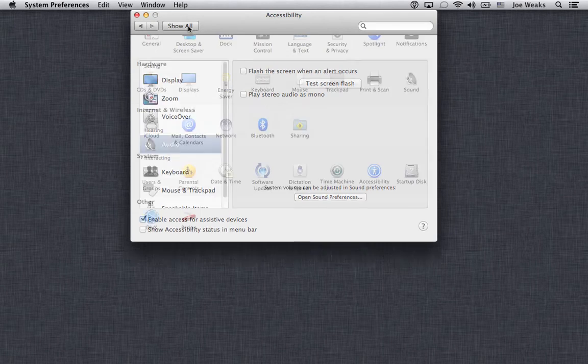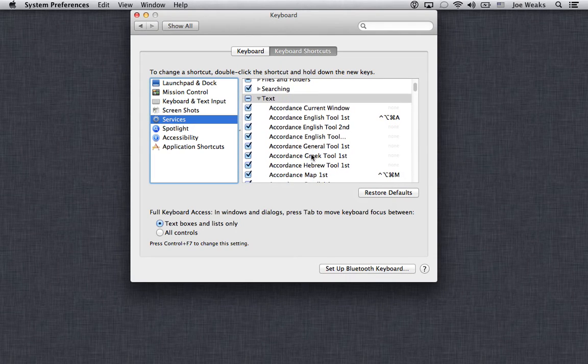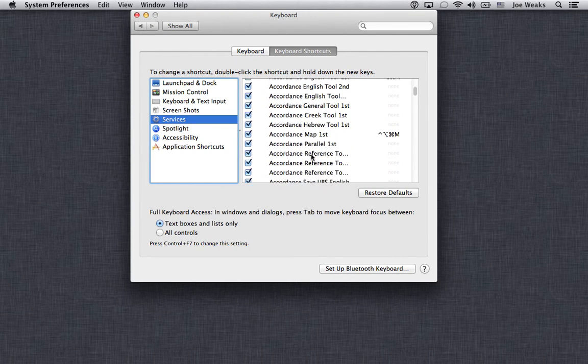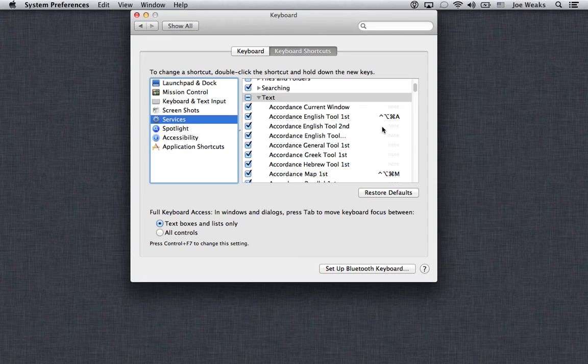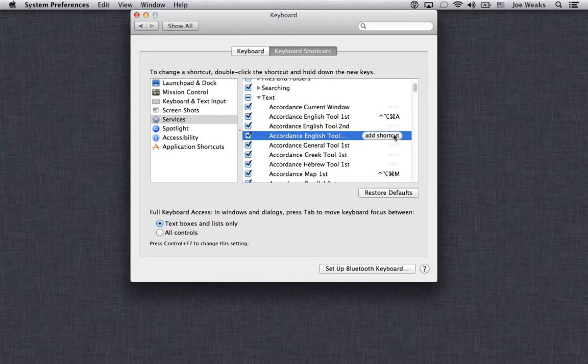And then also you'll want to go to the Keyboards Preference panel, to the Keyboard tab and the Services subpanel, and scroll down till you find the Text section. And in this Text section is where you will find the services that manipulate text, in particular the ones that you've just now installed. You can do two things in here. One is you can temporarily enable and disable some of the services that you've already installed, but more importantly, you can assign global keyboard shortcuts to have quick access to these service actions instead of just using menu options.